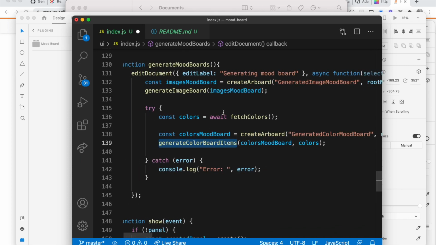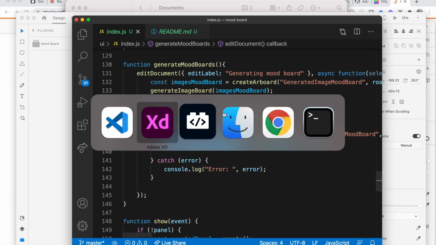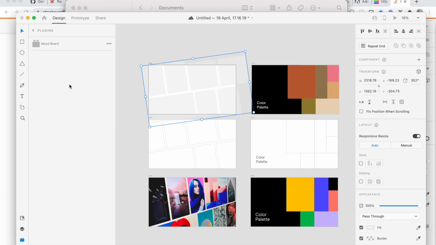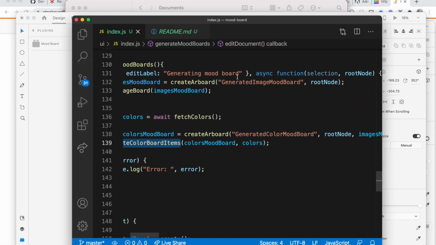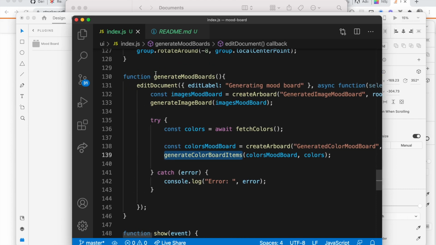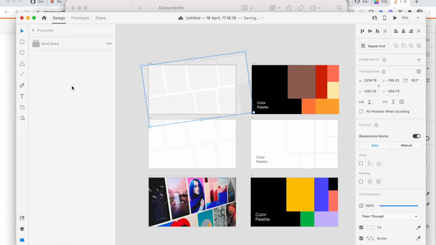Okay, again, let's try that again. That's the charm. Magic. So I think the problem was the async function should be the exact callback of the edit document. Otherwise, it's just not going to work. Anyway, if we try that again, it should give us different colors, and there they are.